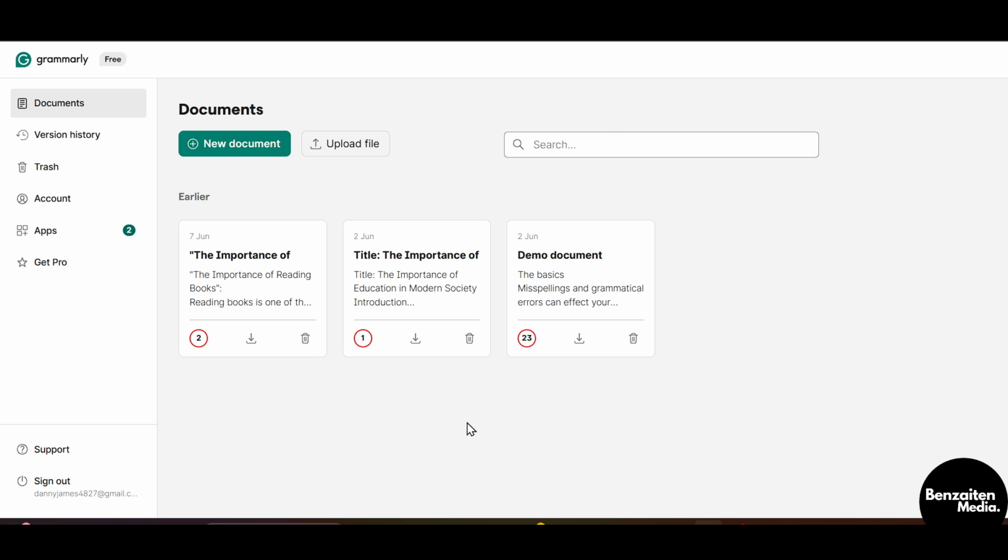Now from here, if you are new to Grammarly, you will have the option of sign in on the left side or at the top on the right side, to simply sign in with your email and password. And when you are signed or logged in, you will have the option of create a new document. So just click on it and then create a new document.